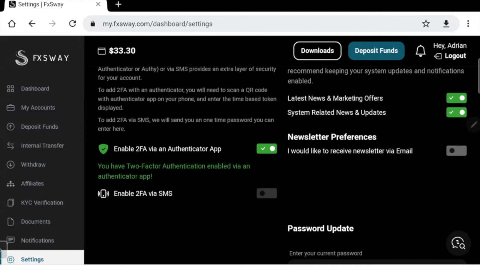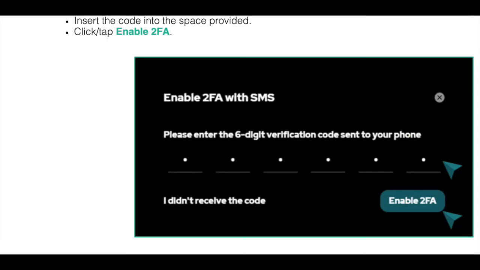For everybody else that just got it completed, once you see that 6-digit code that's circulating every 30 seconds, you wanna copy it, or you wanna memorize it, look at it, go back to your FXSway broker in your settings, and then from there, you just wanna put that 6-digit number in and click the button. And now you're gonna have it synced.